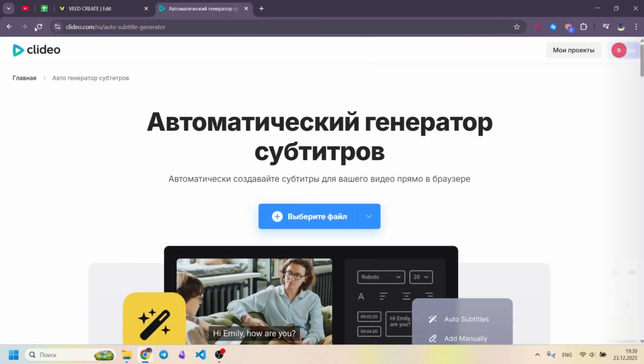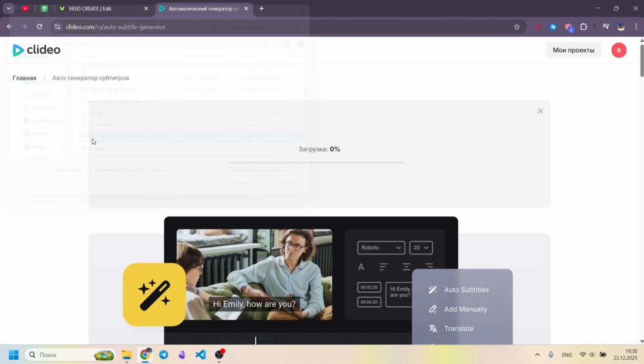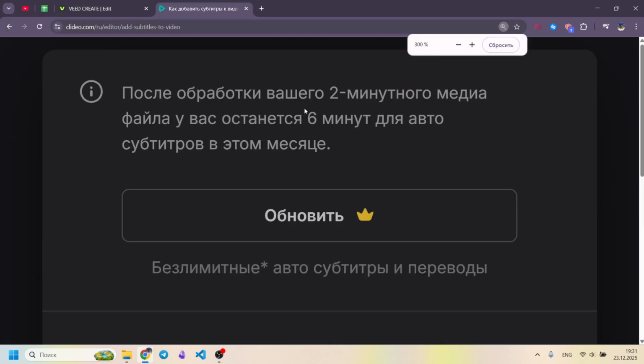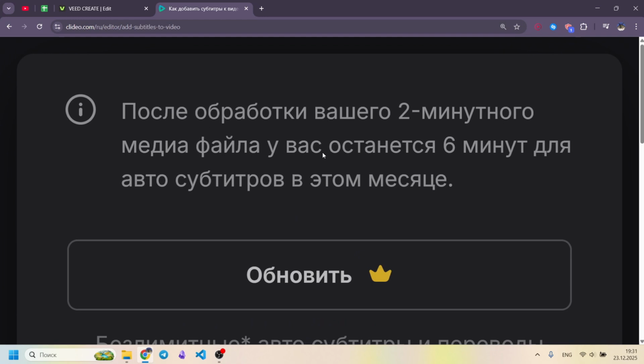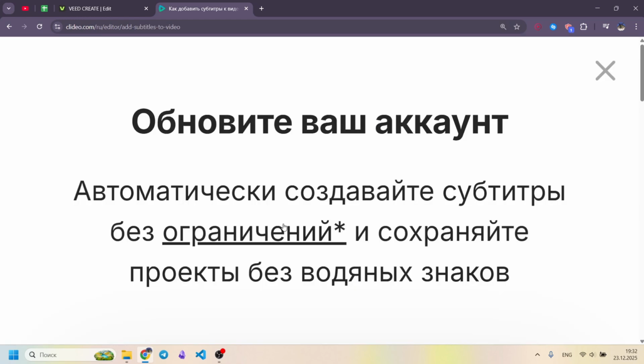Let's move on. The next service is CLI.deo. I upload my video once again and it says that after processing my 2-minute video, I'll be left with 6 minutes for auto subtitles this month. Whoa, this is a whole new level. Now I can process up to 8 minutes of video each month. But what if I want to process, let's say, a 12-minute video? Well, I can always do this after paying money.